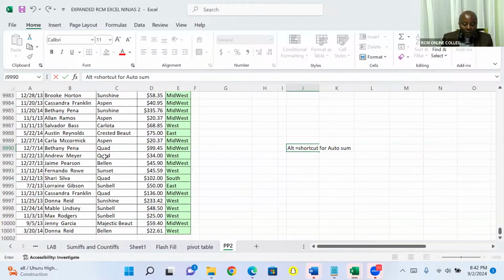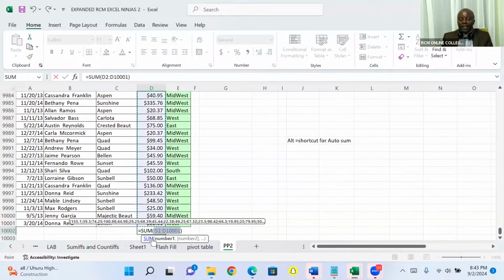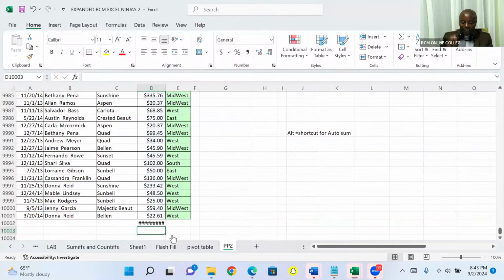Then I'll be able to come here, ladies and gentlemen, and put it down here. Put the cursor where you want to put the auto sum. And once you put that cursor there, say Alt equals. Now you can see it is highlighting the whole column for you, D2 up to D10,001. So simply say Alt equals. Alt is very, very near your Windows key. It's very, very near your Control. You say Alt equals, and then you say Enter.